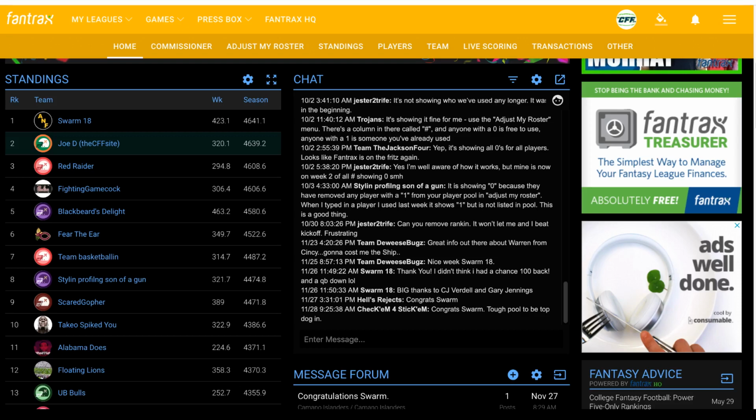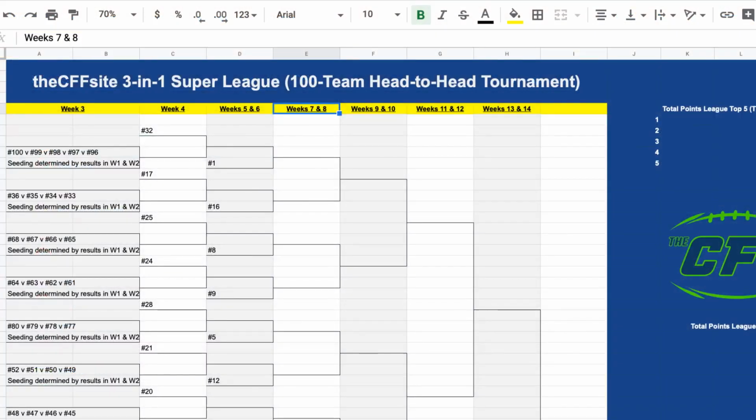But this is a 3-in-1 Super Fantasy League, so we are expanding it this year, and let's talk about the ways in which we're expanding it. We are going tournament style format, guys, and let's look at the first format right here. We're going to track this using a spreadsheet.